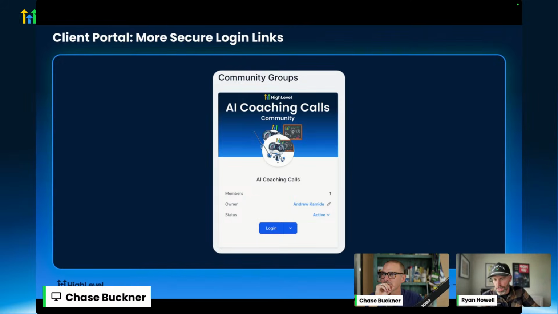So nice. We all know Ryan loves a good security upgrade, so there you go, Ryan. You can sleep easy tonight knowing that the client portal links are more secure.